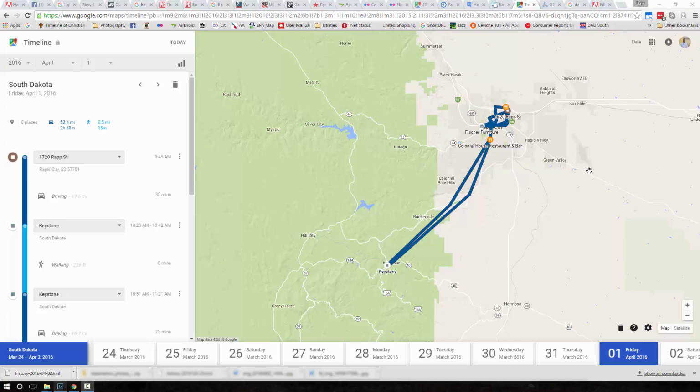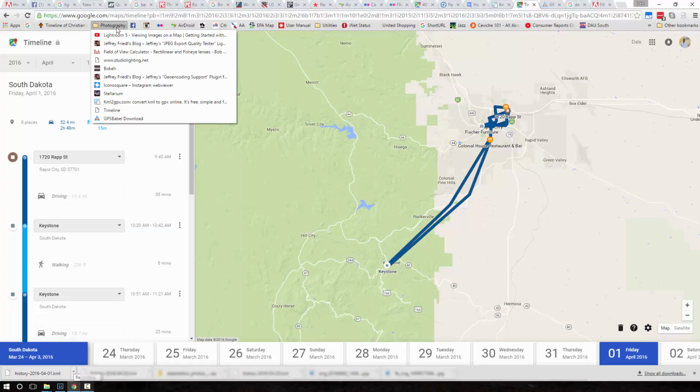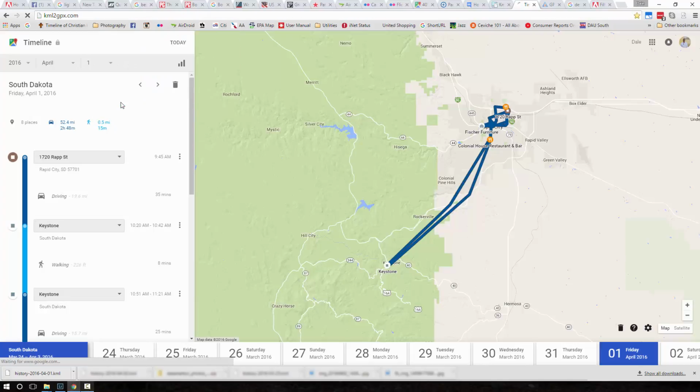Now, one gotcha here is if you change time zones, as I did, coming from Central Time into Mountain Time, you need to make sure that the date and time on your camera is the same as the date and time on your phone, so that Lightroom can overlay the photographs on this timeline. To download it, we just export that day to a KML file. For some reason, nobody wants to read a KML file, so we need to convert it to GPX.